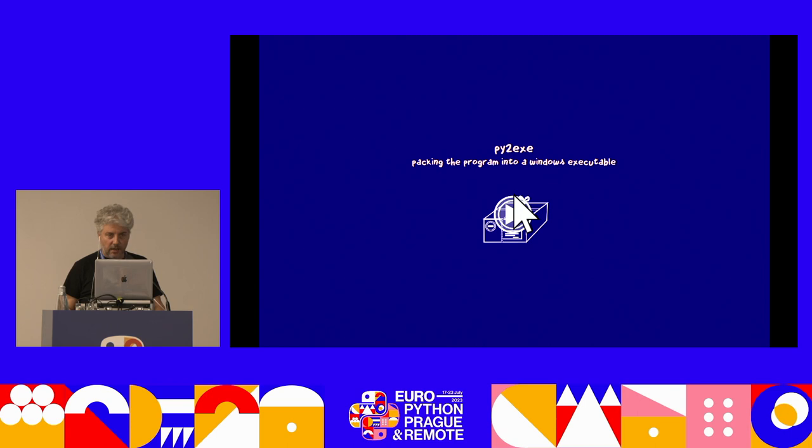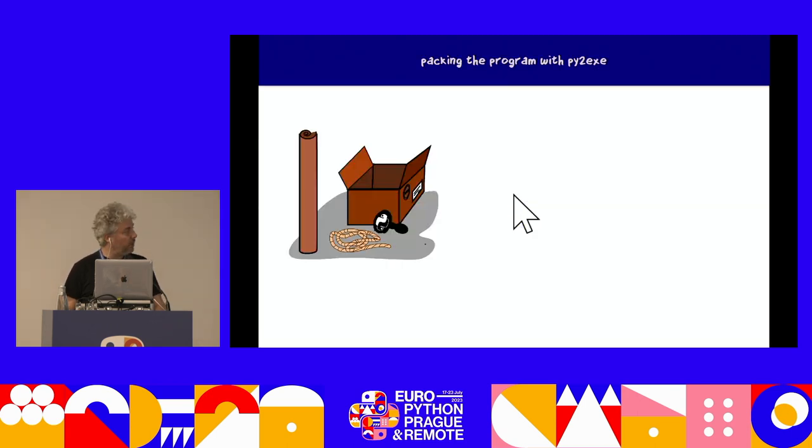Okay, so when we pack, first, how we pack a program with py2exe, okay? What we need is first py2exe, probably it will work also with py2installer, okay? But in this case, I am using this because it is the tool that uses NVDA. Obviously, I have to install it in the dependencies of the virtual environment. I need a setup.py with the modules and packages that I want to pack in my library.zip.